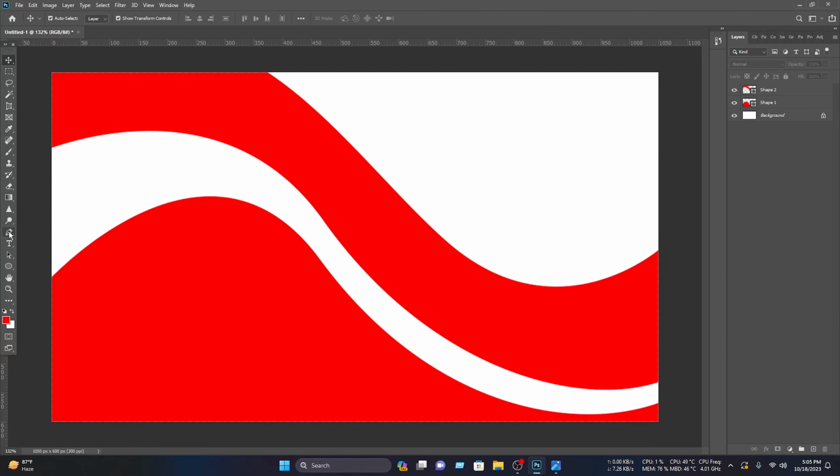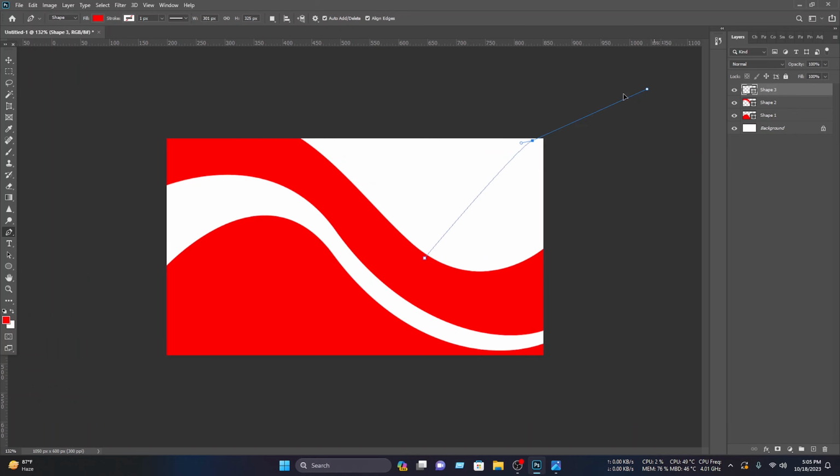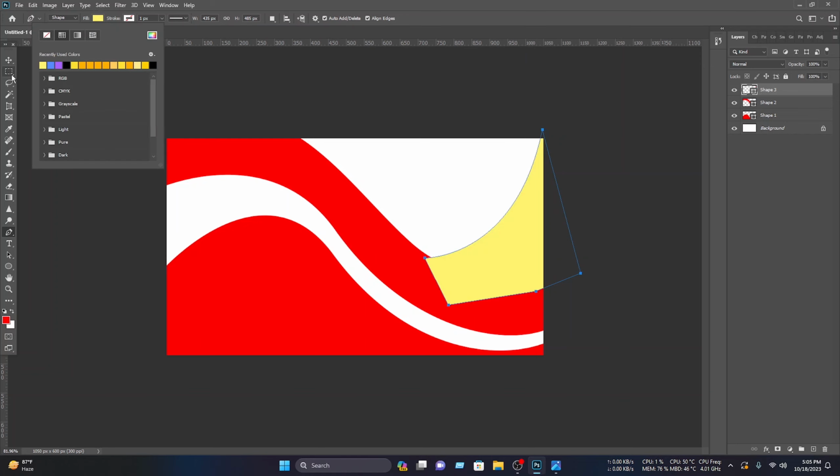Then you have to select the pen tool, then you have to click on here, then you have to click on here and draw a curve. Then press and hold Alt key, then click on the anchor point, then click on here, here, here and here. Then click on the fill, then you have to select this color, then select the move tool. Then drag this under these layers.